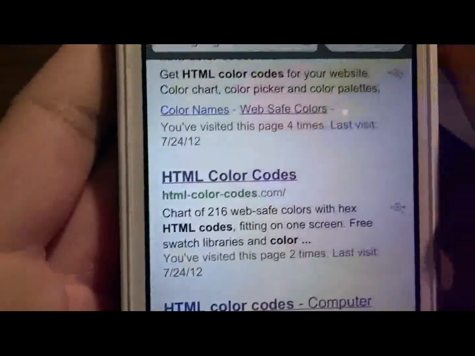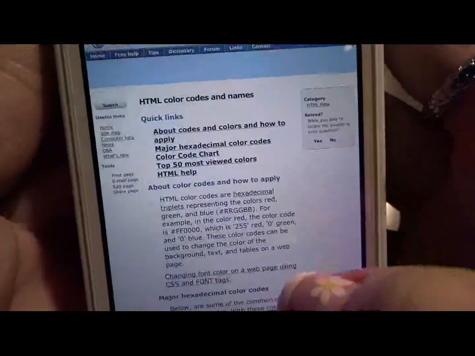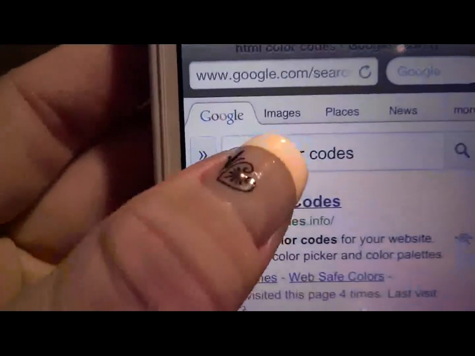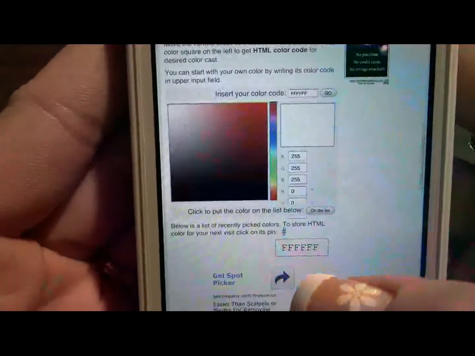I don't like this one. Oops, this one is even worse. That's an ugly one. Okay, let's try this one. Okay, here, this one is better.